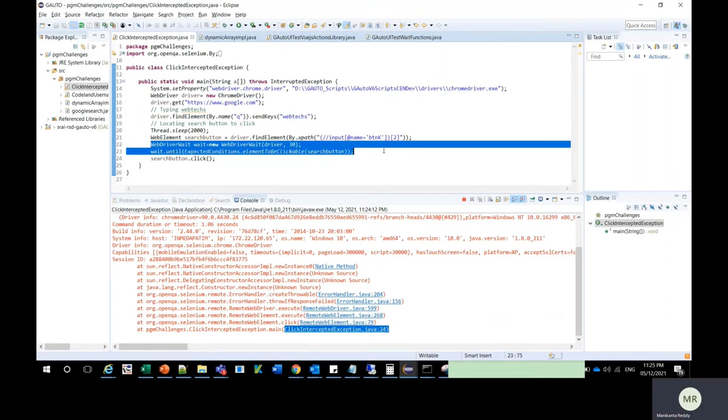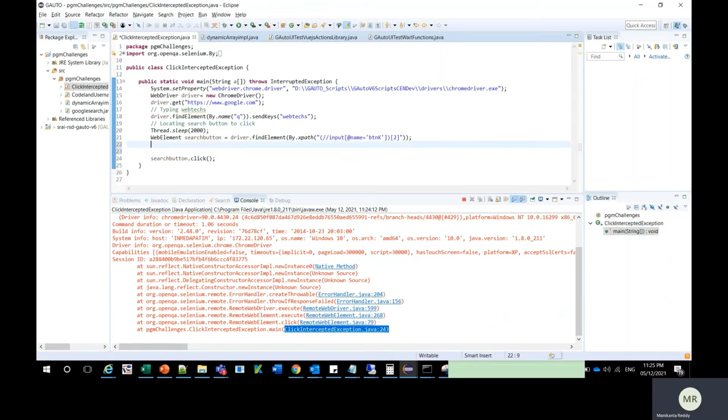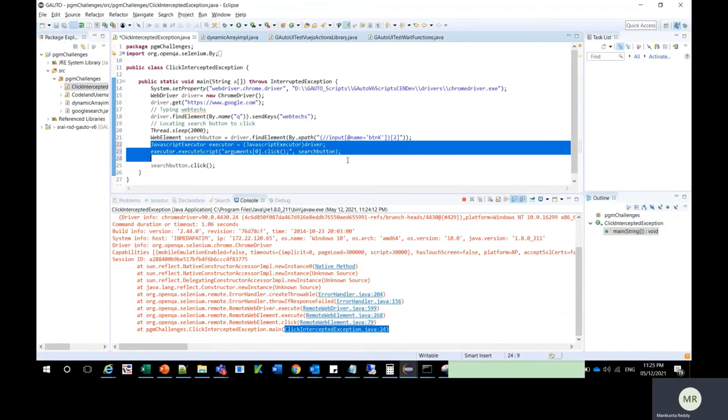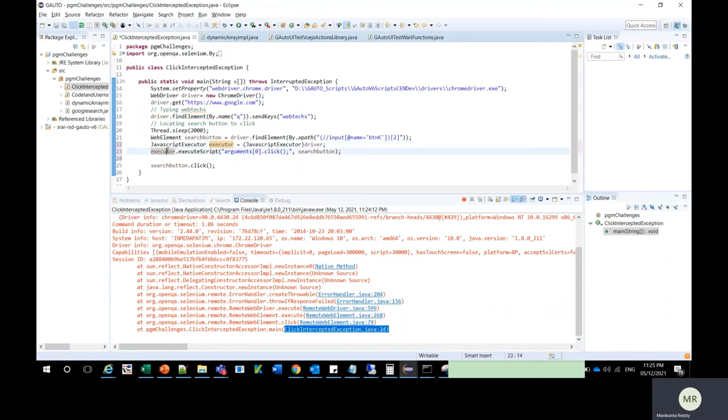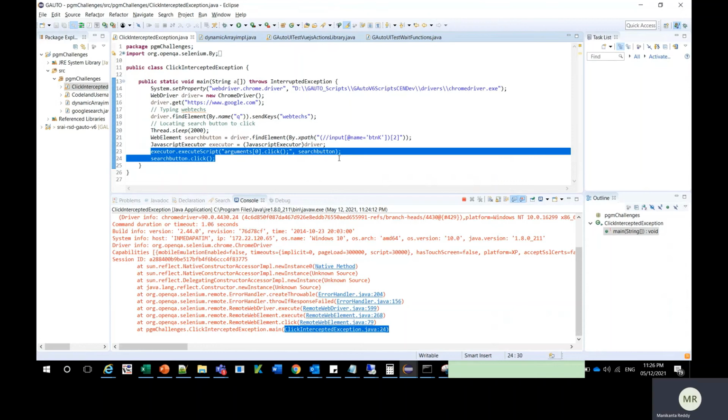So I'm going to delete this wait and add the code for the JavaScript executor. You can see this is the code. First we initialize the JavaScript executor and then pass the parameters. We are telling the JavaScript executor to perform a click and passing the locator on which the click has to be performed. Since we are already performing the click in this step, I'm removing the last step, which is also a click.